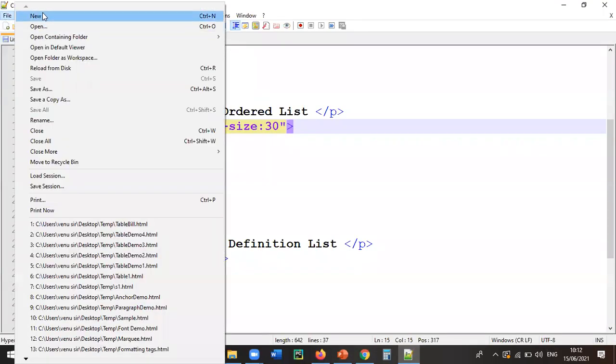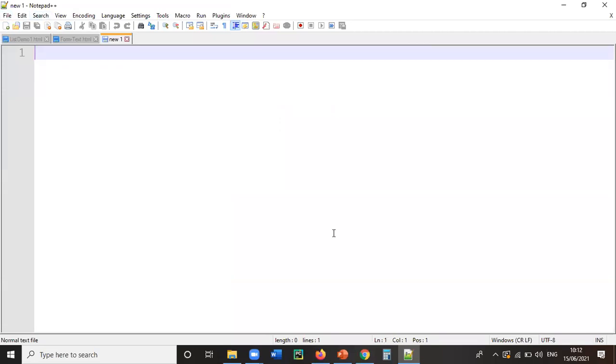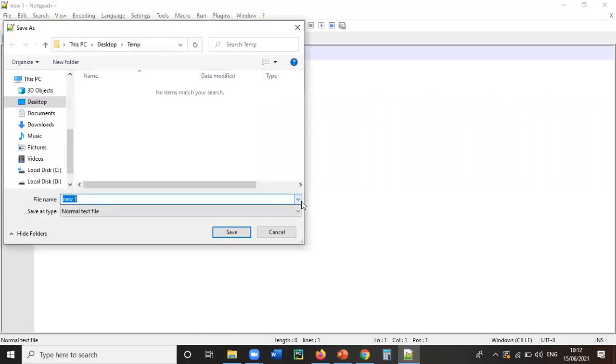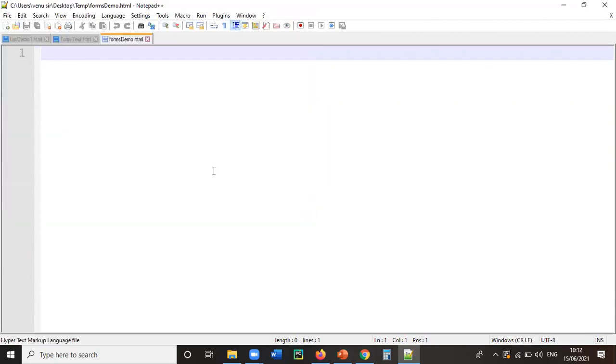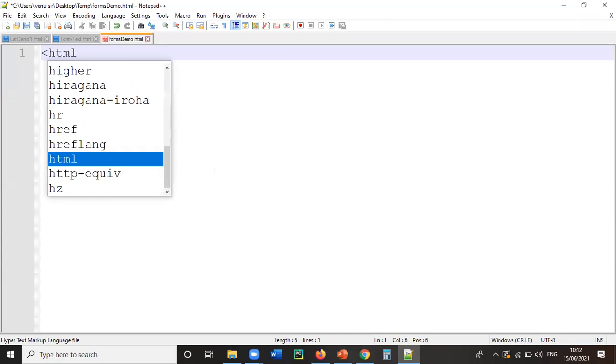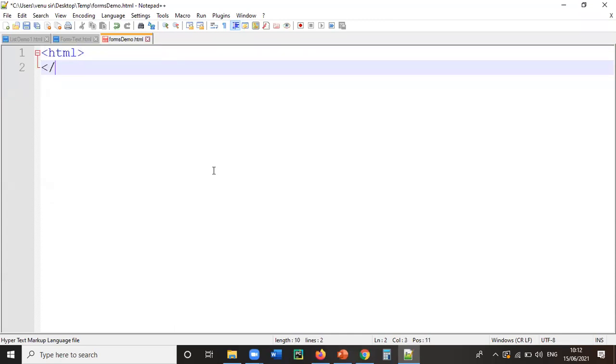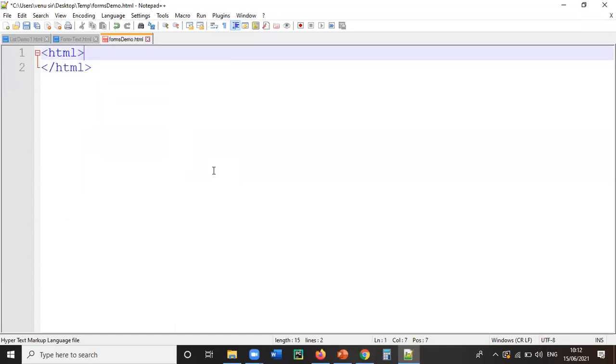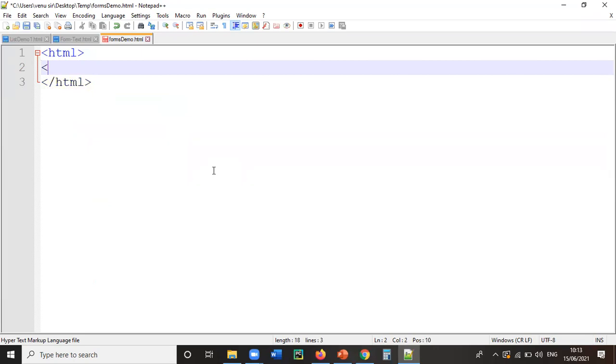I'll restart once again so that at the end of this subject you have at least the basic things cleared. Let us have an HTML file. Let me name this as form demo. Save this as an HTML file. So now you can tell me the HTML tag and then the closing tag as well. What are the other tags which we need to have?